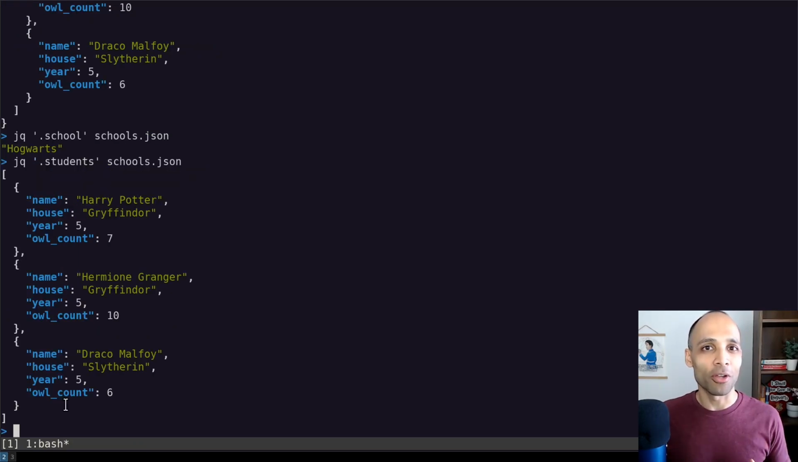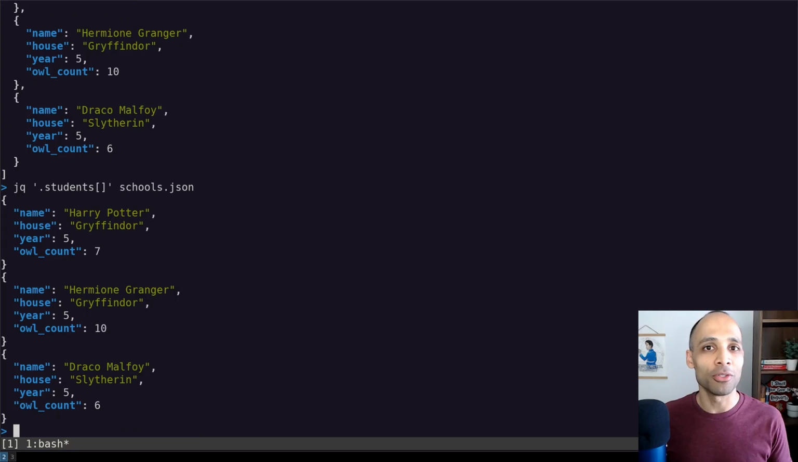Note that this is a JSON array. There's open brackets and closing brackets, and within the array, I have 3 objects separated by these commas. But sometimes I want to unpack the array so that I have separate JSON entities as part of my stream. That can be done using the index operator. After the student's key, I can pass in this opening and closing bracket, and that will unpack the items into separate JSON entities. Notice that now there's no opening and closing bracket, and there's no comma between these objects.